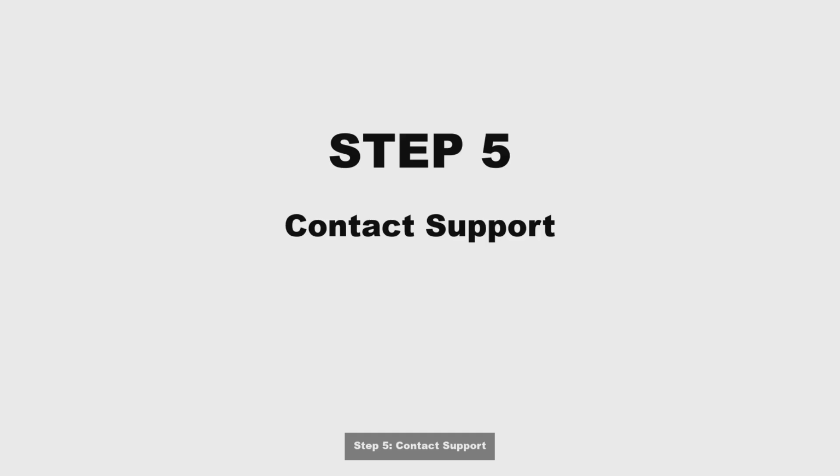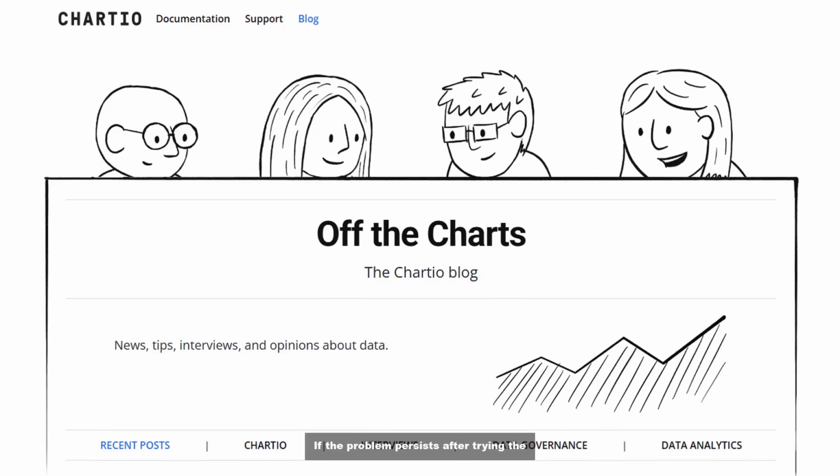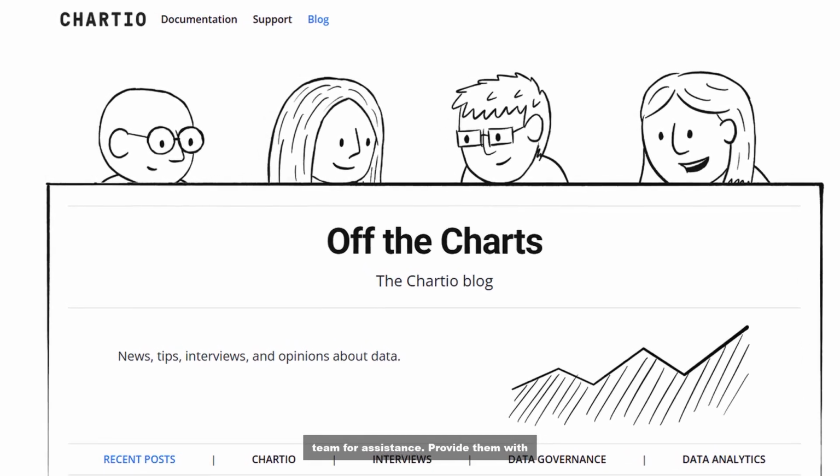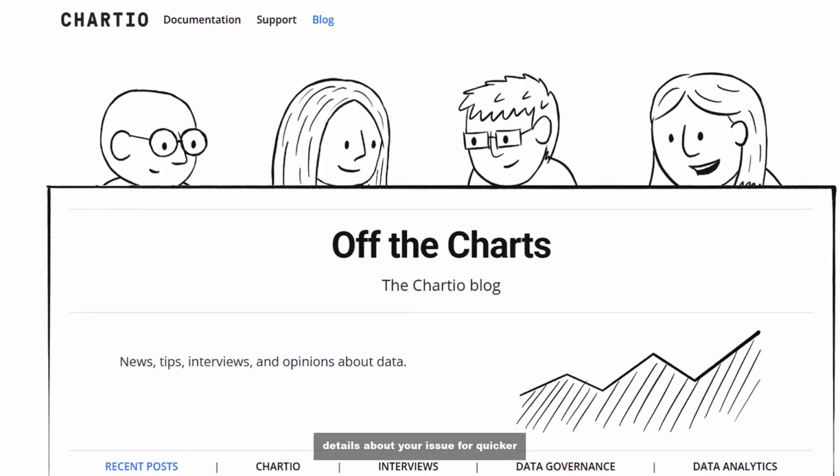Step 5. Contact support. If the problem persists after trying the above steps, reach out to Chartio's support team for assistance. Provide them with details about your issue for quicker resolution.